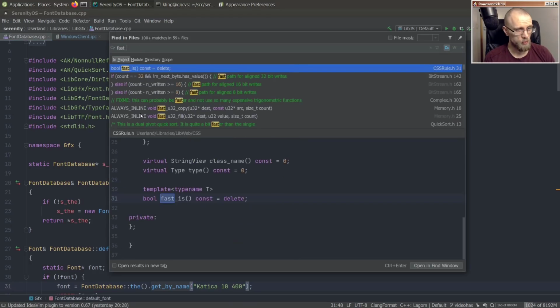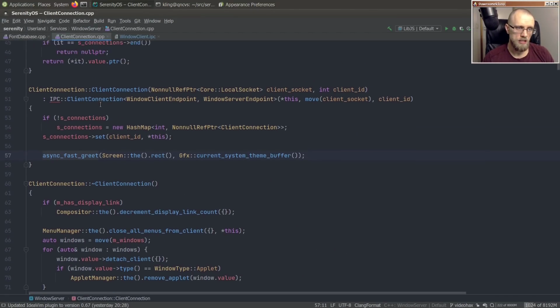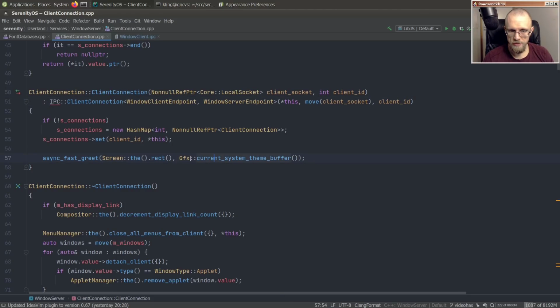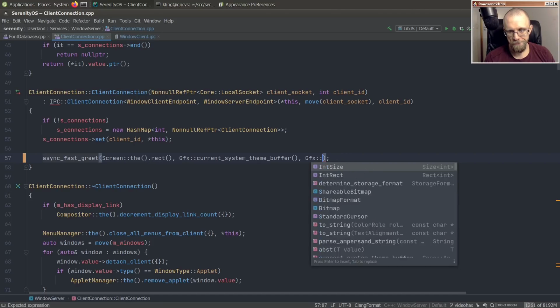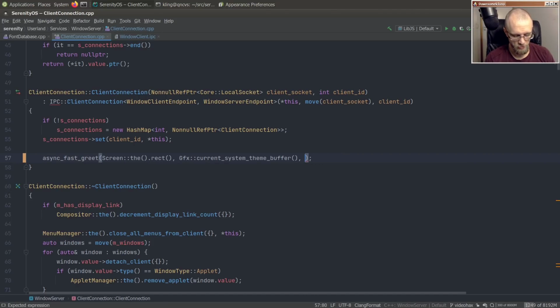Okay, so when we broadcast the fast greet, that happens here in Windows Server when somebody connects. So we send them the screen rect and the theme buffer. So I think what we'll do here is we'll simply send out the name of the default font and the name of the fixed width font. So I don't know where we're gonna keep those. Let's just keep them somewhere globally for now, I guess. So maybe in Window Manager. Or no, that doesn't make any sense. Font settings. Fixed width font.